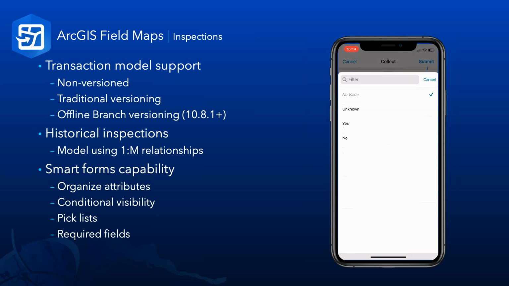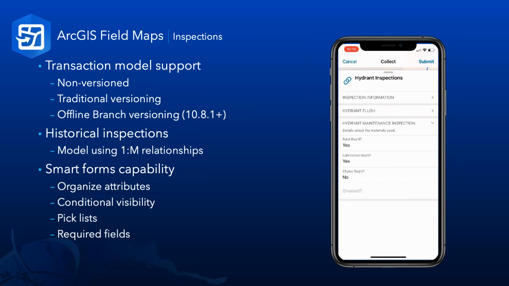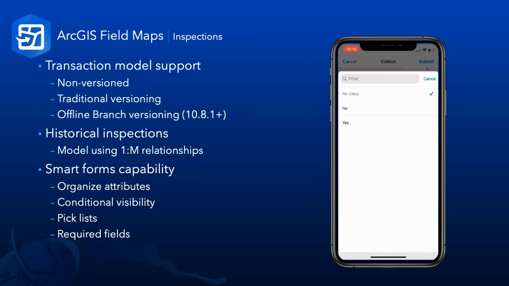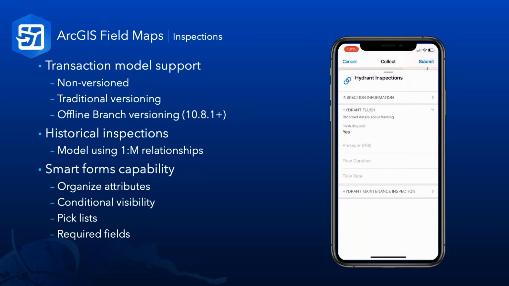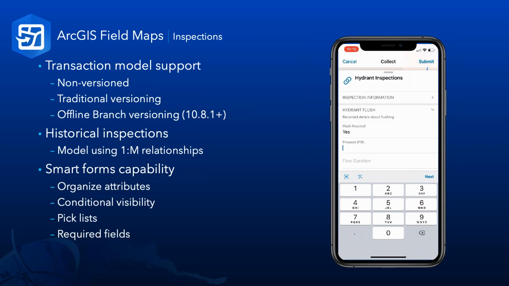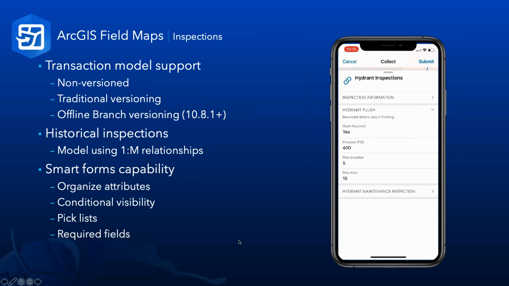So this goes through a series of the required fields that you can set up, those that need to be filled out. And then depending on how you answer previous questions, you will have other questions that pop up. So flushing is required here. Then if that is the case, we will enter pressure, we'll enter flow, and then the flow rate. Otherwise, just keep on cruising.